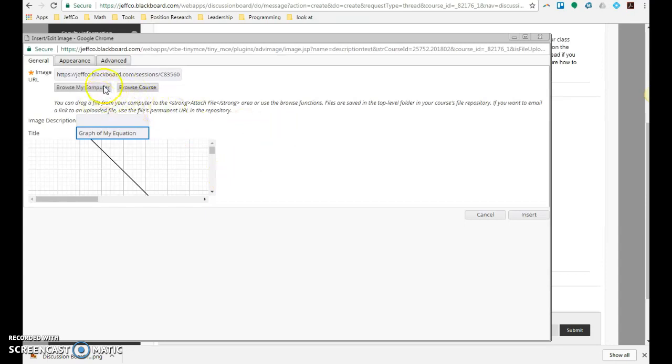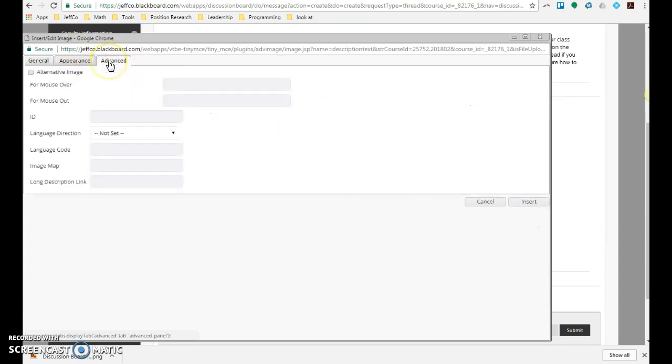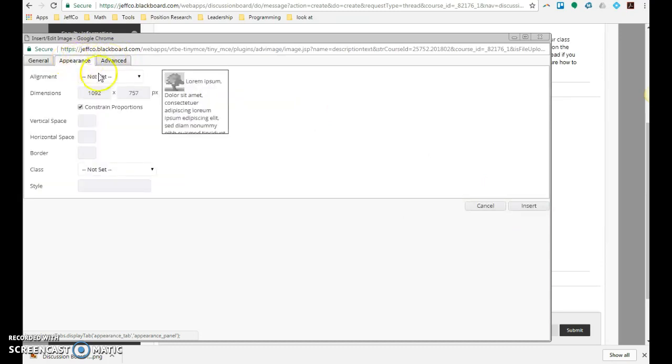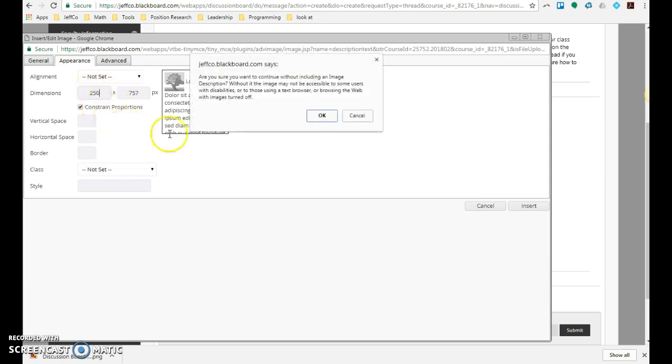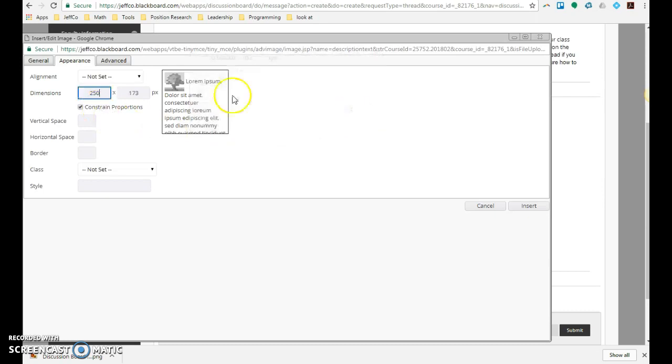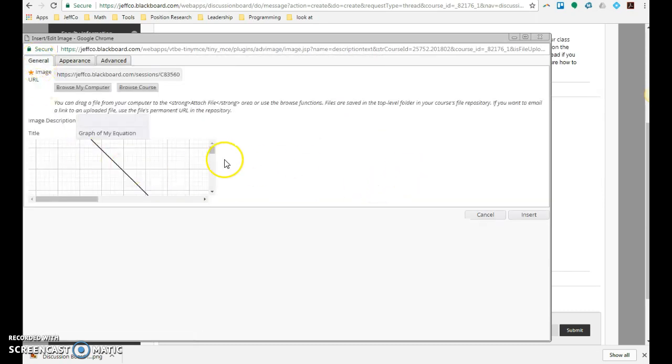And then before we go ahead and click on Insert, let's go over to the Appearance option. I'm going to tell you right now that these dimensions of 1092 by 757, it's just huge, and it's way too big. I would recommend something more like 250. And then we also need to give our image a description, graph of x squared minus y squared equals 1.